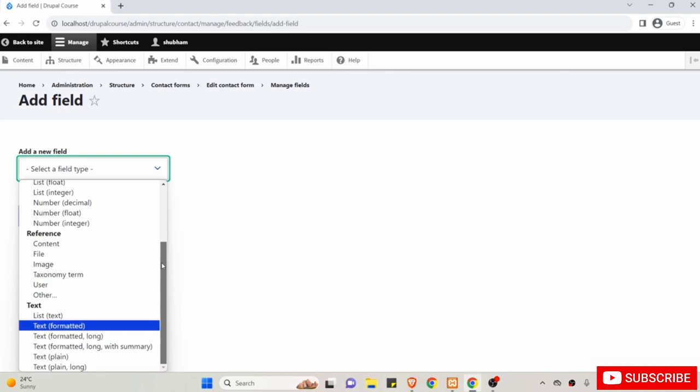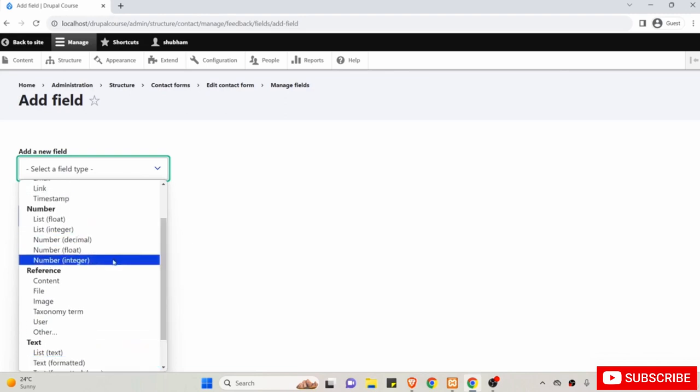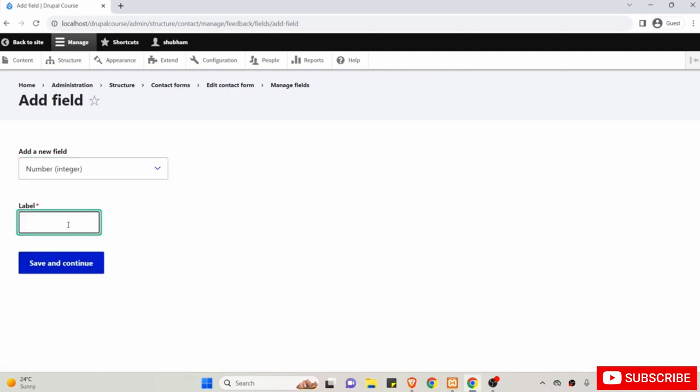But we want to get the phone number, so we are gonna just go ahead with this number integer option. So just click on that, and then here we need to enter a label. So in the label I will type in your contact number, just like that, and then I will click on the save and continue button.